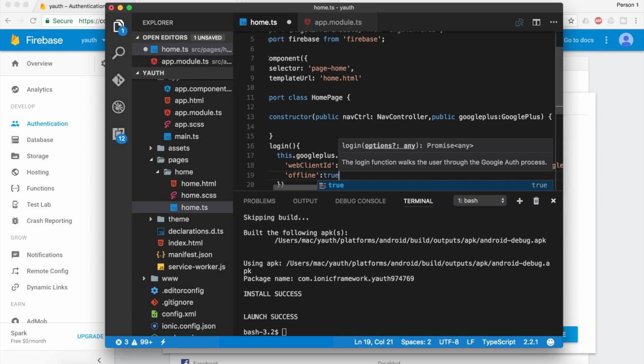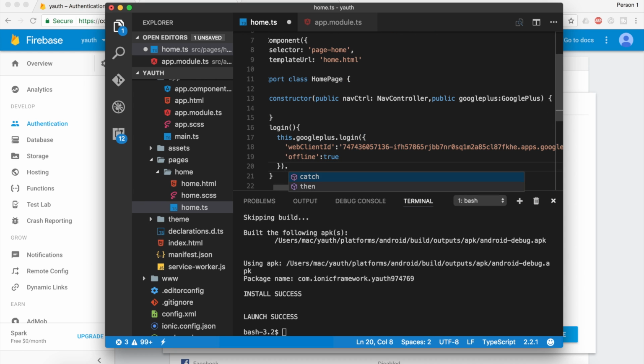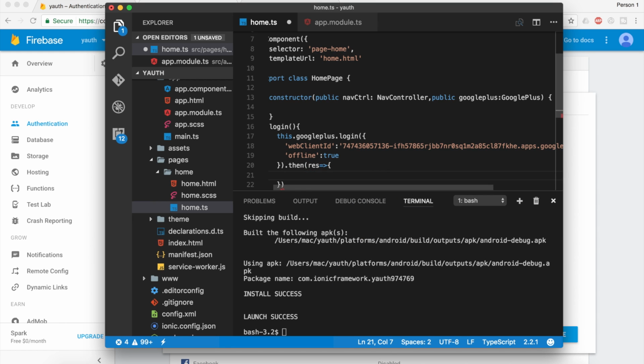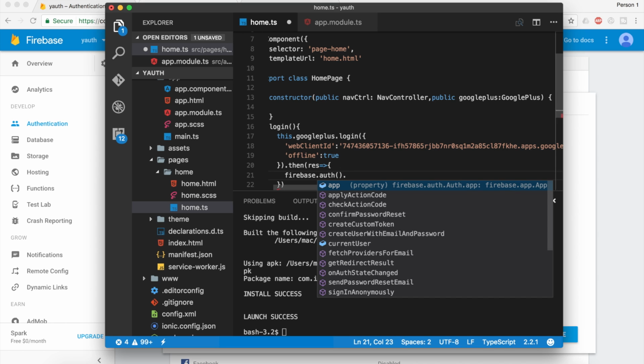Now we are going to create the handler that will receive the result. We're going to create one handler called res. Inside the res we are going to store the ID token. So we're going to use the Firebase dot auth dot sign in with credentials.